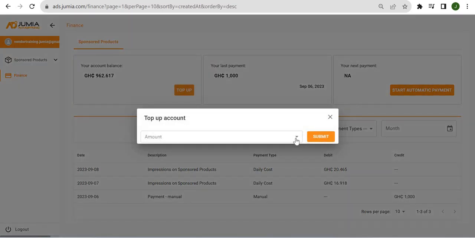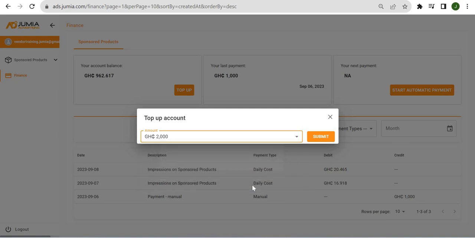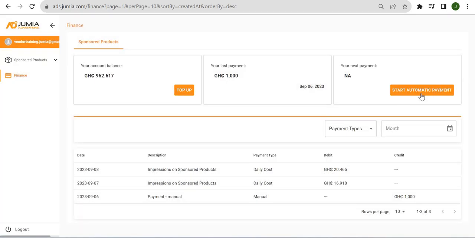You come to finance, top up, and then you choose the amount you want to top up with. Let's say 2,000. And please note, I'm stressing on this: when you top up 2,000 Ghana cedis, this 2,000 is going to be deducted at the end of the week on your next payment. The entire 2,000 Ghana cedis is going to be deducted, even though maybe you created a campaign with a budget of 400 Ghana cedis.